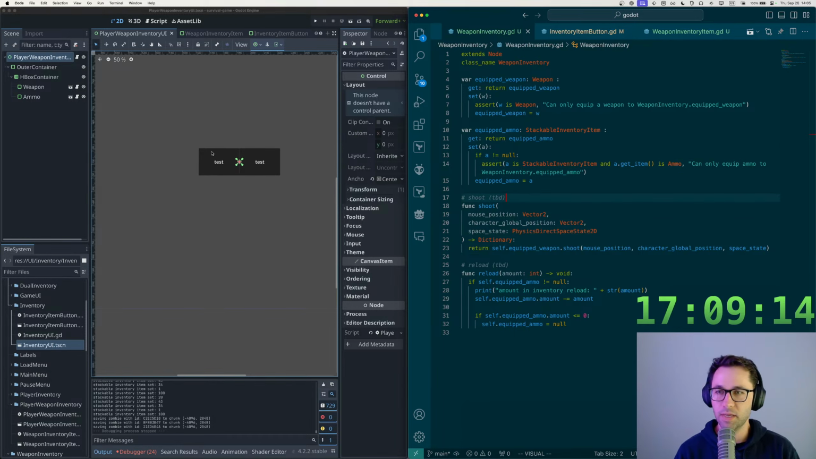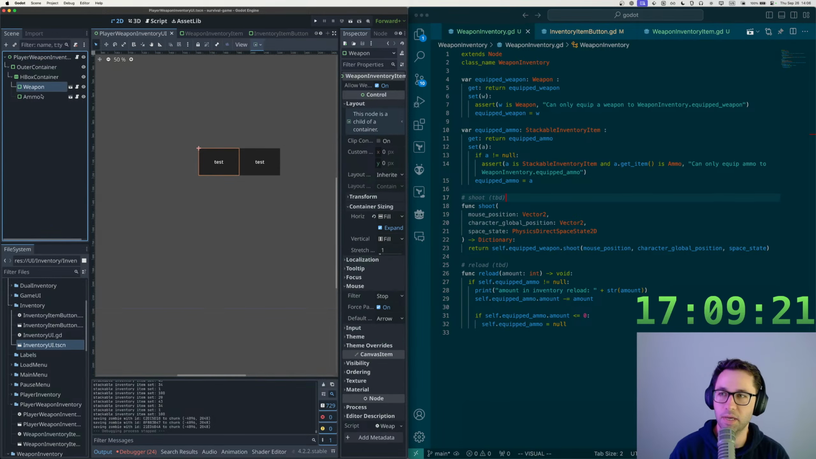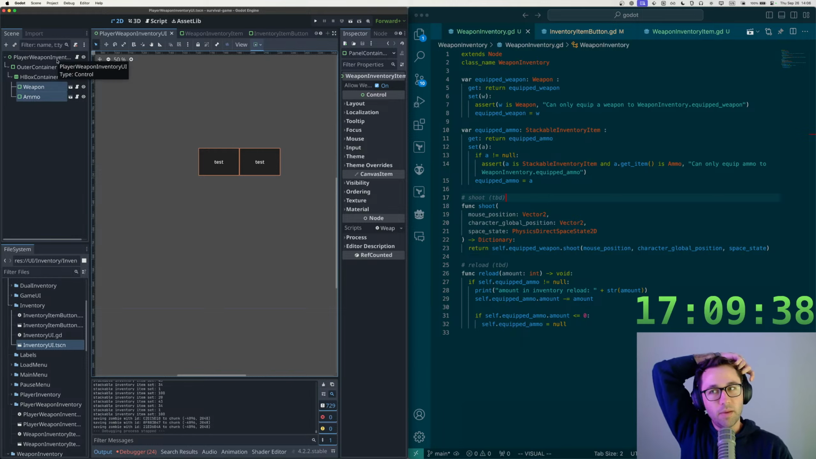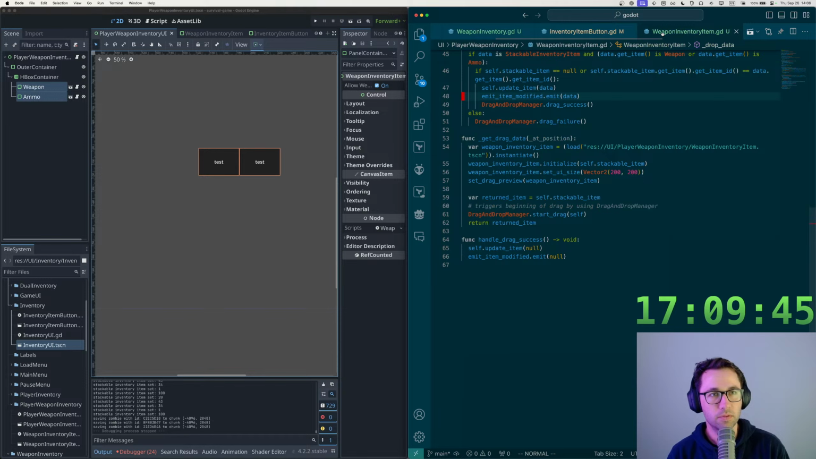Where I left off was that we're in the player weapon inventory UI here, and right now I'm statically defining a weapon section and an ammo section. So you can't drag ammo into weapon and weapon into ammo or any other item into one of these two slots. The piece that's tripping me up a bit is... let's see if we can figure out what it was again.